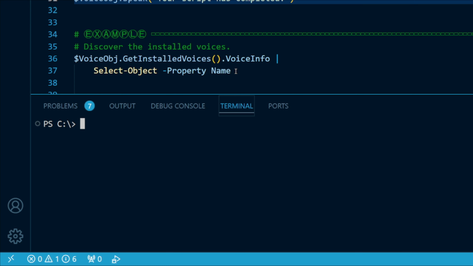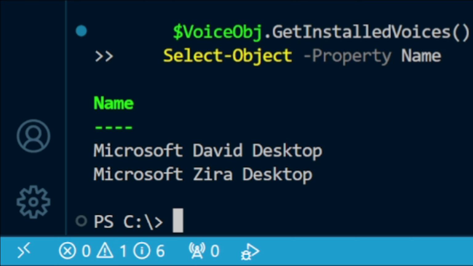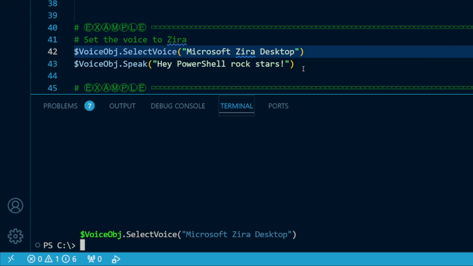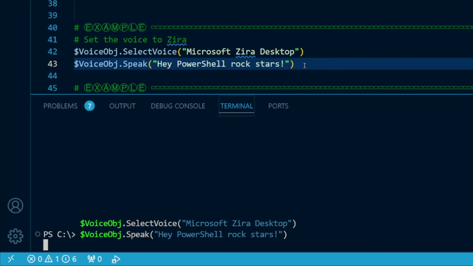Now, let's take a look at the installed voices. I'm going to execute the GetInstalledVoices method, and then I'm going to call the property VoiceInfo, and let's see the names of the voices. So we can choose from Microsoft David or Microsoft Zira. The default voice is going to be David, so let's switch it over to Zira. I'm going to execute the SelectVoice method and give it the name of Microsoft Zira Desktop. And now let's give it a try. Hey PowerShell rock stars. She was talking to all of you.